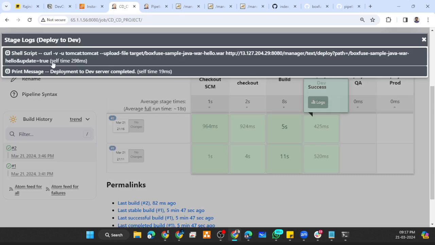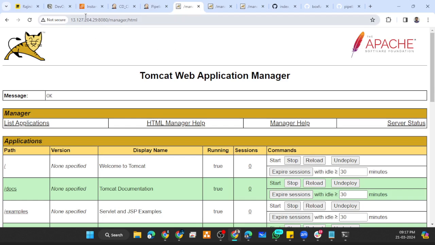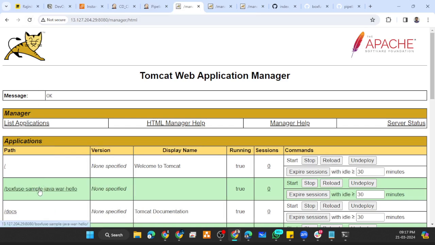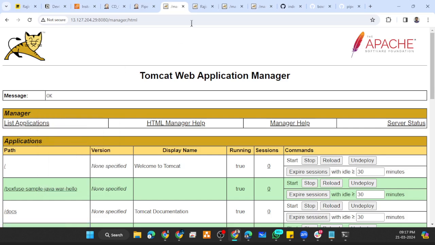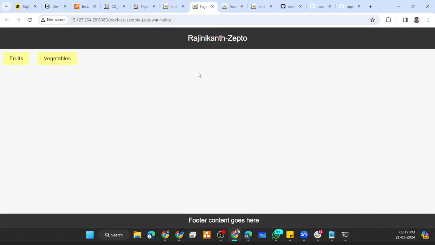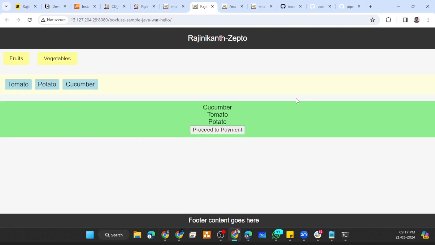Okay, you can check the logs. It is deployed. Now let me come to my dev server. So this is my dev server, right? The first one. If I refresh this, I should be able to see my file and I would like to open this. Here my application is open. Zepto, Roots, Banana. Okay, it came. Okay, this is in the dev.